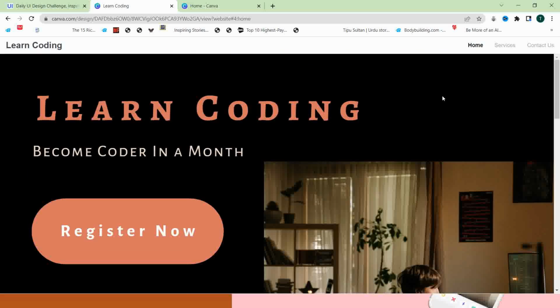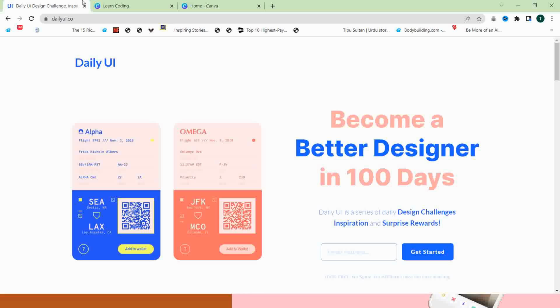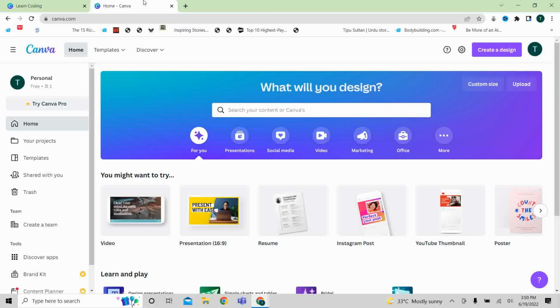But first, I would like to tell you that there are a few places where you can test yourself by implementing techniques learned, like Daily UI, where you can sign up for free and become a part of this community to implement and improve your UI muscles.